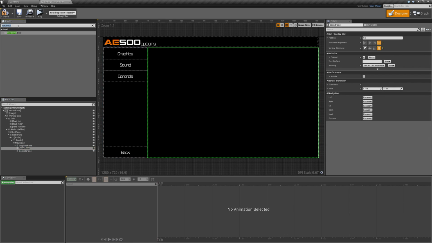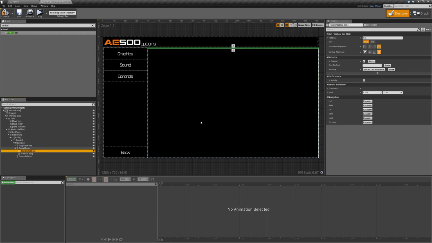So I'm going to go ahead and add a horizontal box as well as a vertical box. And I'm going to set the vertical box to fill. And then the horizontal box will sit on the top of the vertical box. And we're going to do the same thing where we go ahead and add an overlay to our horizontal box. We're going to add an image and some text as well to that overlay.